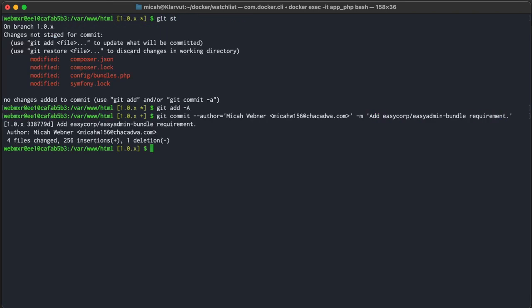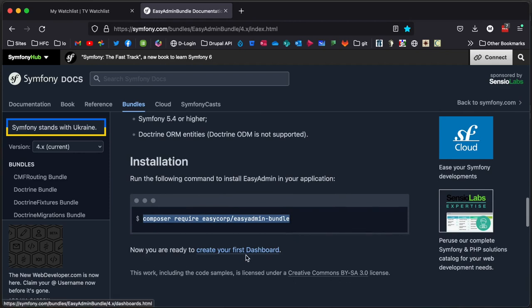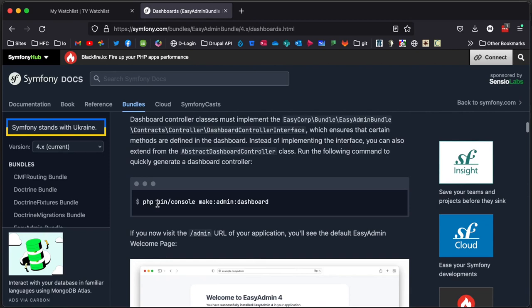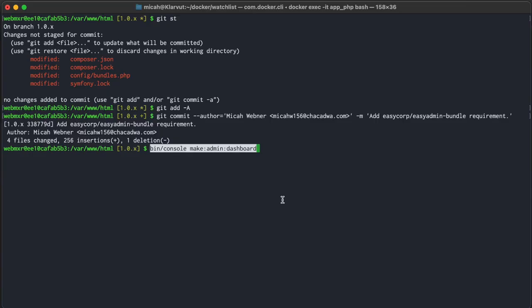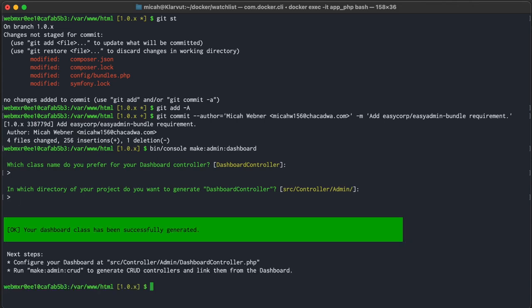Like everything else in Symfony, we could start writing custom code from here. But Easy Admin bundle adds some things to our Symfony console so we can let the system write our code for us. If we follow the link here in the documentation to create our first dashboard, we'll see that it's simply a matter of running make:admin:dashboard to get our first dashboard created. The default controller name is fine. It can go in this directory.